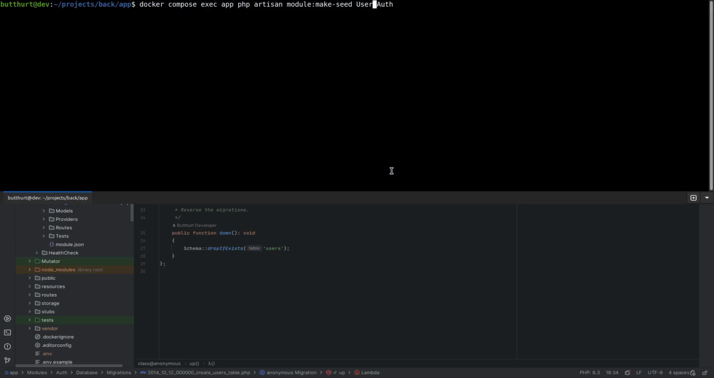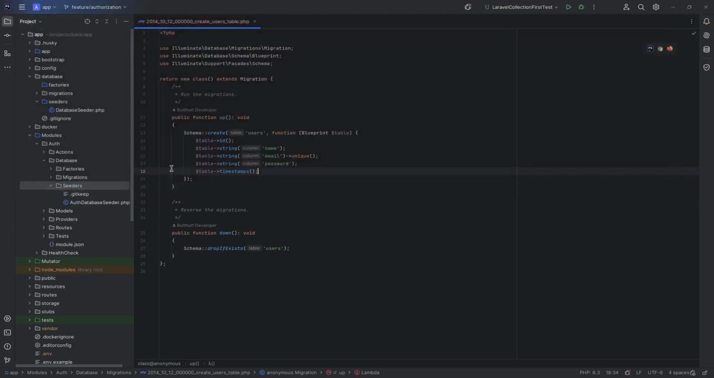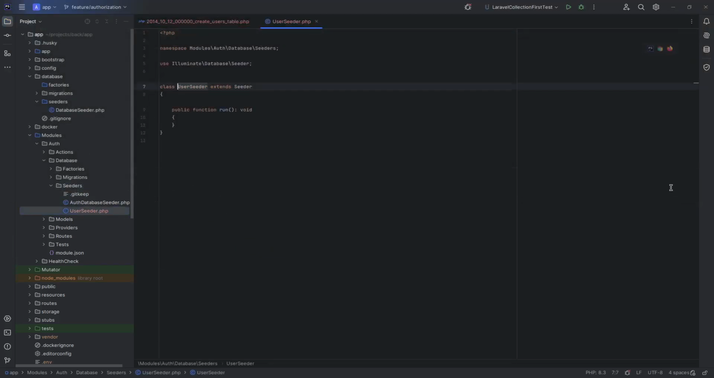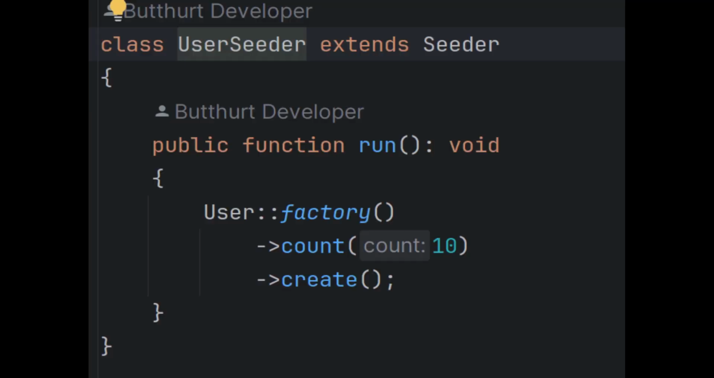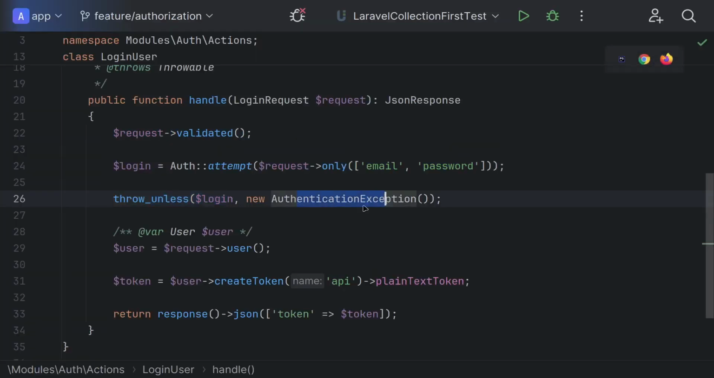Next, I'm going to create a seeder. It is required. By the way, correct seeders can serve as a separate layer of documentation, but only good seeders. In my case, I'm going to create only 10 users, that's all. And next, a very simple action. Login user. As a parameter it gets a login request, and simply auth attempt with request only email and password. It should be an array. If login fails, throw a new exception. Otherwise, get the user and create a plain text token.